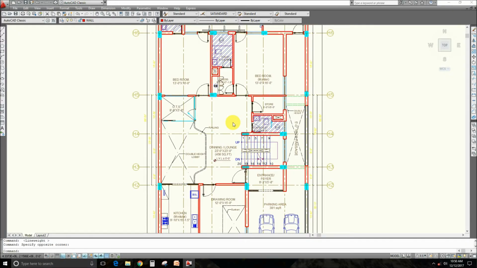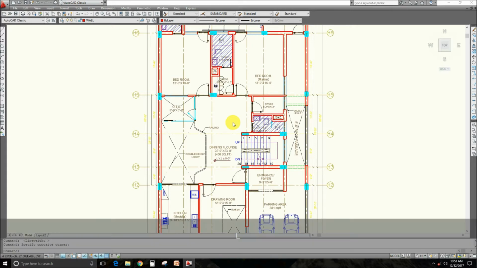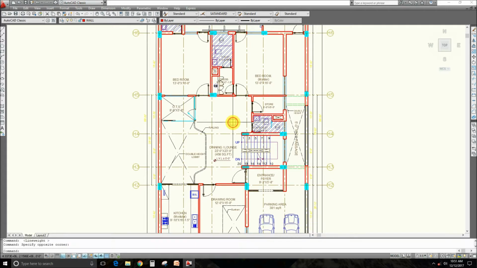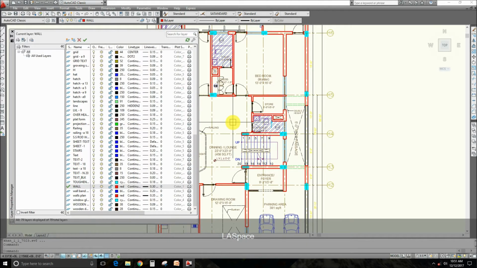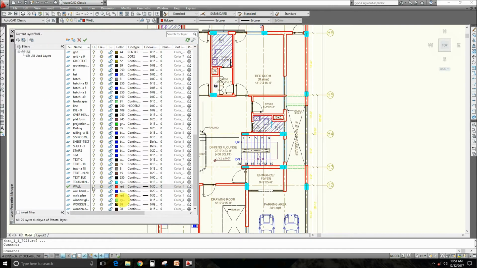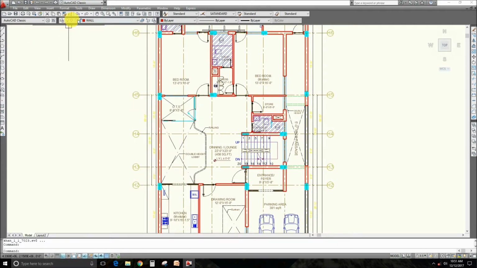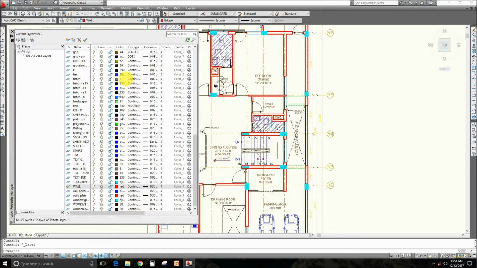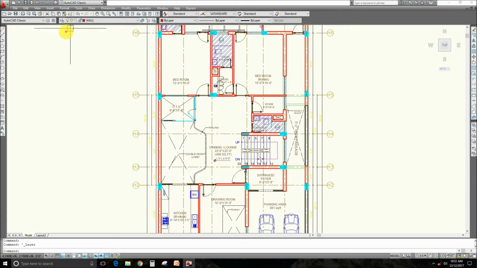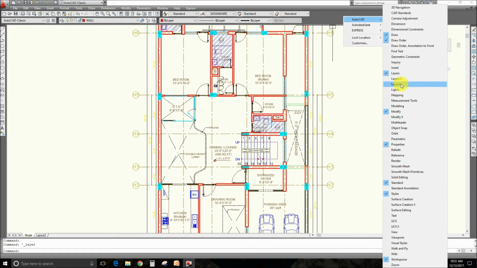In this video we are going to show you how to create layers. To create layers you have to open the layer dialog box by the command LA enter. This way you can set your layer name, its color, its line type, its line weight, its transparency, etc. You can also open it by the layer tab. From here you can open this layer option or layer dialog box. If you don't have this tab, you can get it from here.